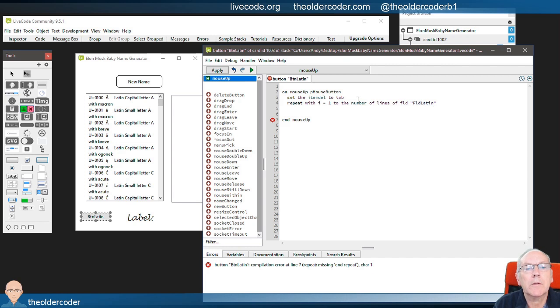Repeat for I equals 1 to the number of lines field Latin. That is correct. Let's put the return in there. So that will now go through each of the lines in that field. And we now need to get the second column, which in LiveCode speak will be item 2 of the line.